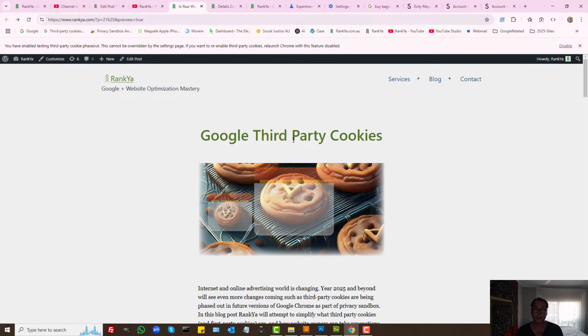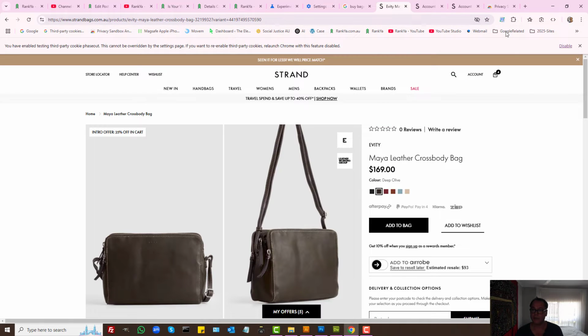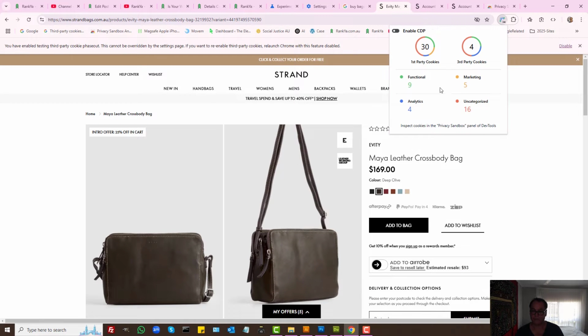Another way for us to audit our website is through using a Google Chrome extension called Privacy Sandbox Analysis Tool. Once you add that to Chrome, you can enable it. Let's imagine we want to analyze this landing page using the extension. Then we can say, you know what, analyze this tab. Here we can quickly see what type of cookies, whether they are first-party cookies or third-party cookies. Using the extension, we can actually see if it's functional cookies, marketing, or analytics.